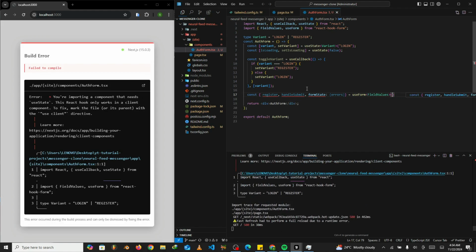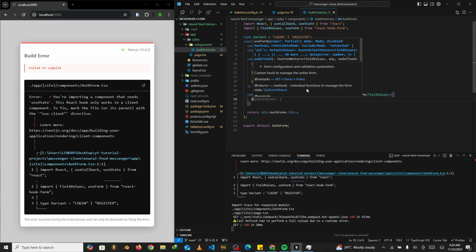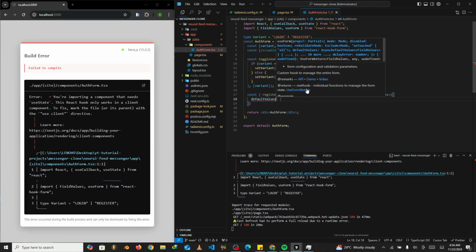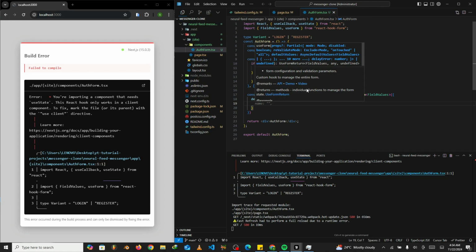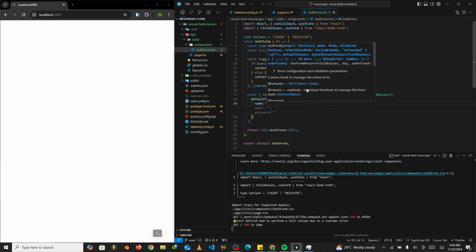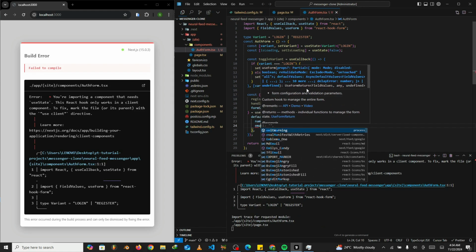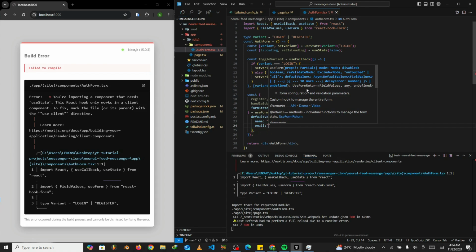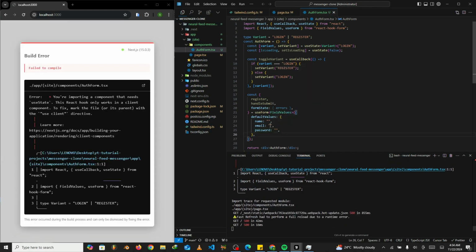Then right after, we open up our brackets, then we open an object, then we'll just hit enter. Inside this object, we want to pass in defaultValues. So defaultValues is going to be set to a number of key value pairs, right? The first one is going to be name, and name is going to be an empty string, and then we are going to be having email and password. All right, cool.